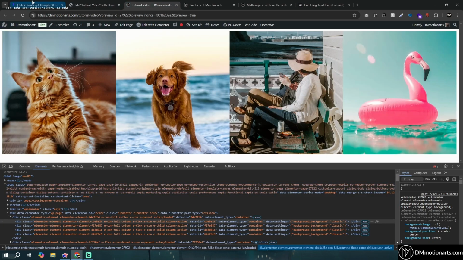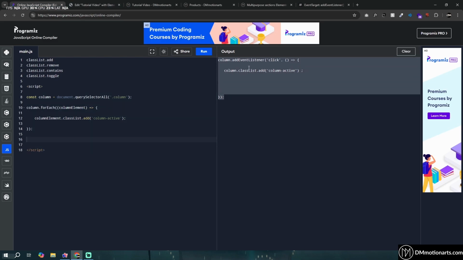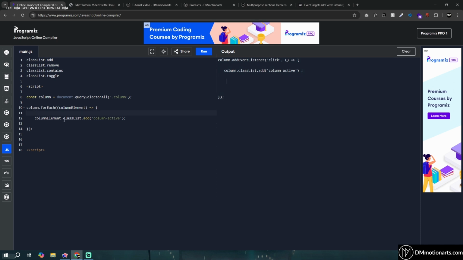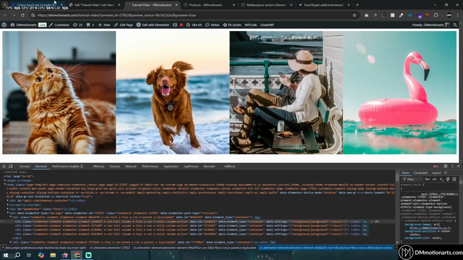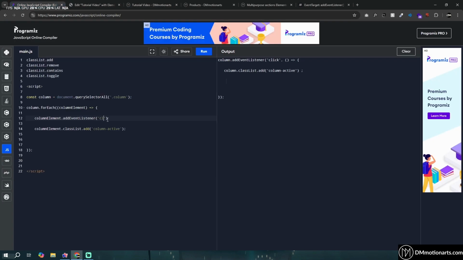Well, there's one more reason, because we didn't add this one: it should only happen when we are clicking on it, right? It should not happen automatically. So before doing this one, we actually need to create the event listener. So we'll do columnElement dot addEventListener. Because when we did this much, it automatically just looped without any event and added column-active by default. We need to do click. We have already done it multiple times. And when we click on it, we need to add this one.